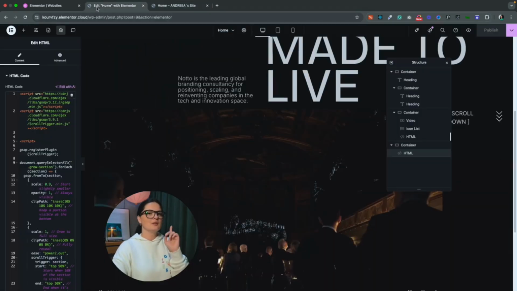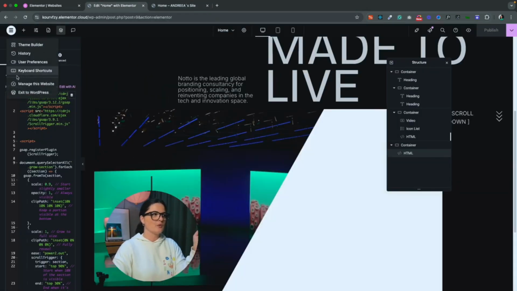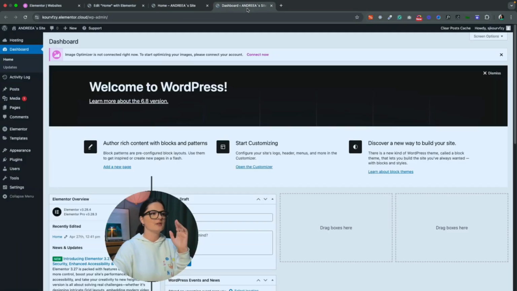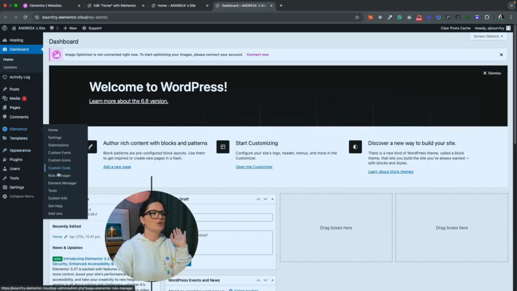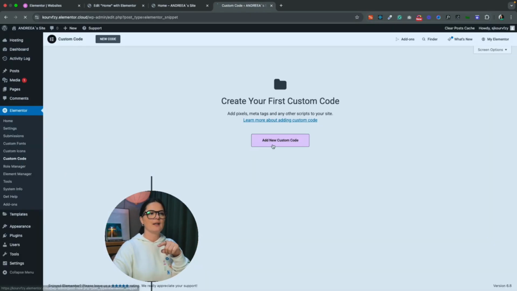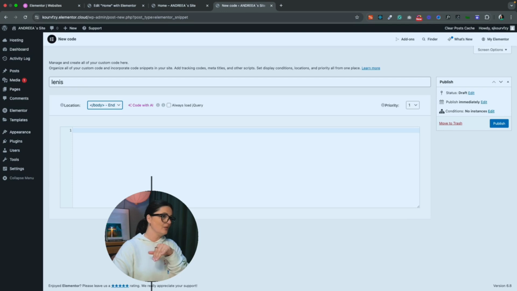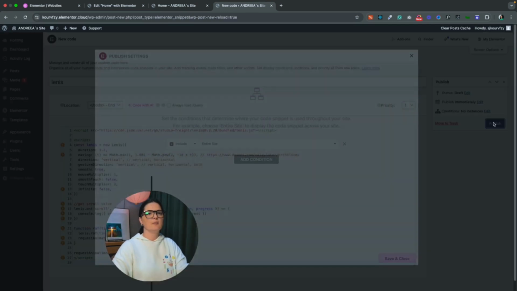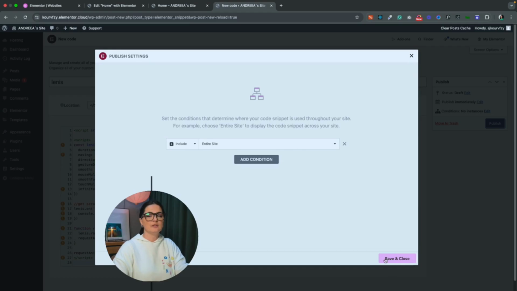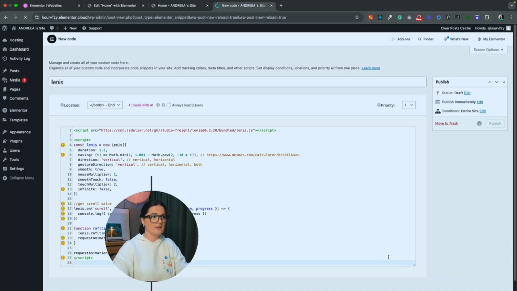So what I'm gonna do, I'm gonna go in the dashboard. Let me go to the dashboard in the back end, go to Elementor custom code, and I'm gonna drop my LENIS in here. So let's call it LENIS, set it to body end, make sure that it's body end, otherwise it's not gonna work. And I'm gonna drop the code right in here, just like that, publish. And we want it on the entire site, so I'm gonna save it, and that's that.